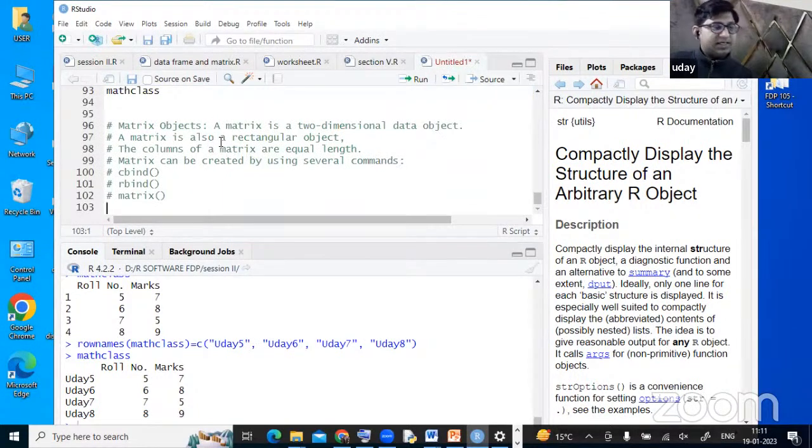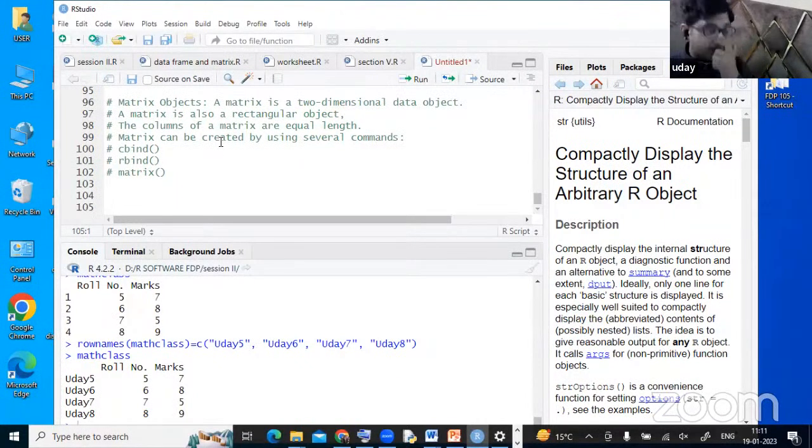So basically, a matrix is again a two-dimensional array, and it is a rectangular object. And again, as in a data frame, the length of the columns should be the same. Now there are three commands for making a matrix: cbind, rbind, and matrix. How they work, I will explain with the help of an example.